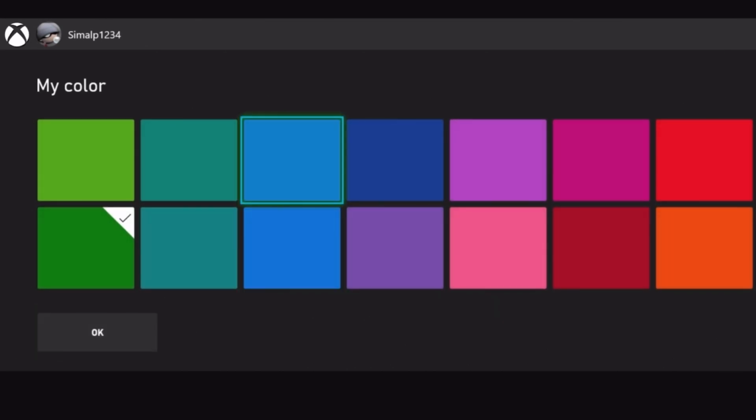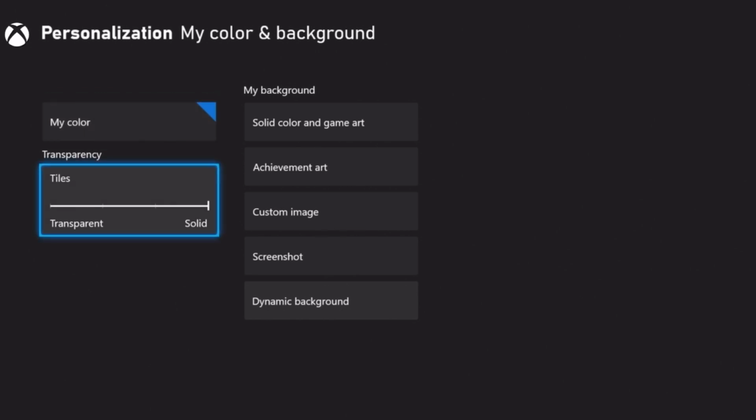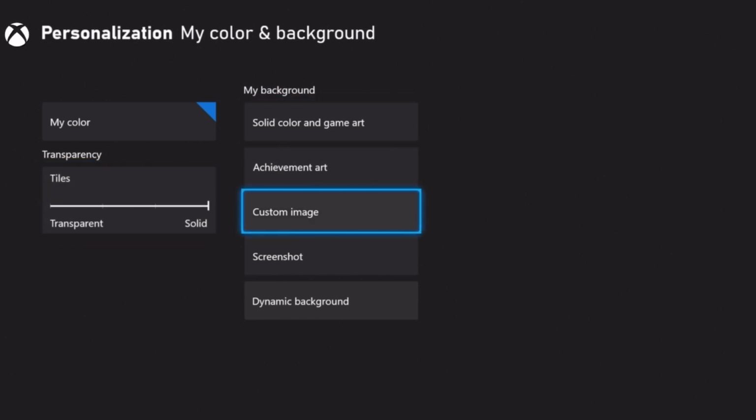So if you want to change a color, we can go and change it. We can go and add this one, click OK, and now that color has changed to that one, which is really cool. You can also change the tiles if you want them more solid to transparent. I kind of like them solid. And then on the right side, you can change your achievement art, your custom image up top, which I've seen a lot of people ask me how to do. That's basically how you do it.